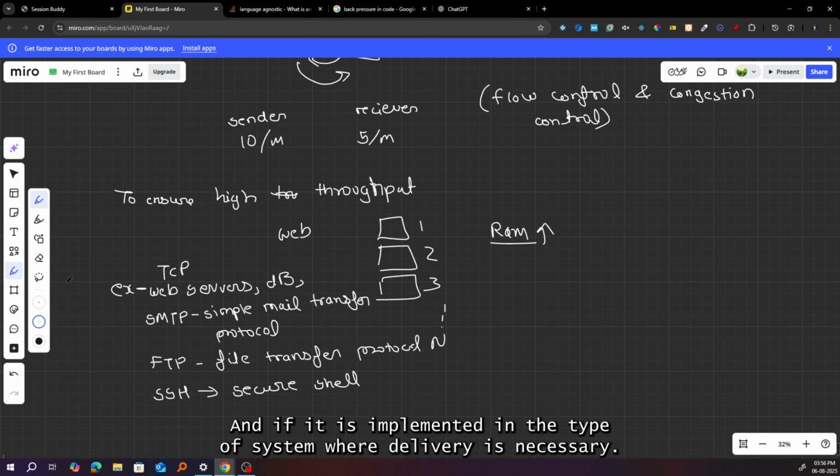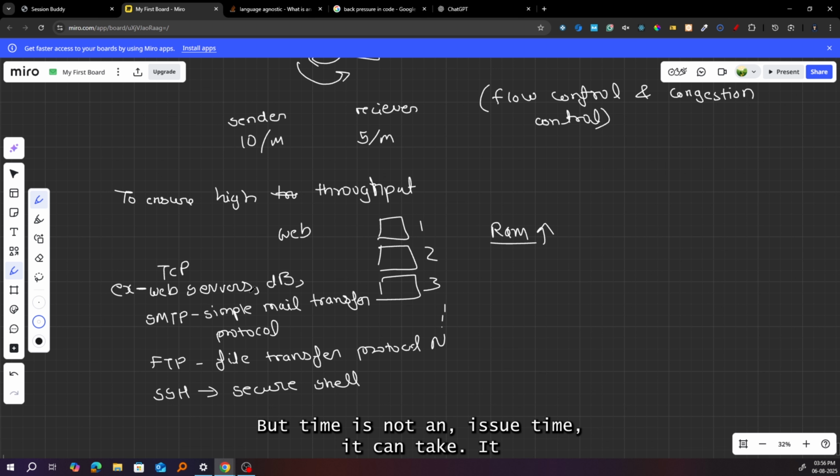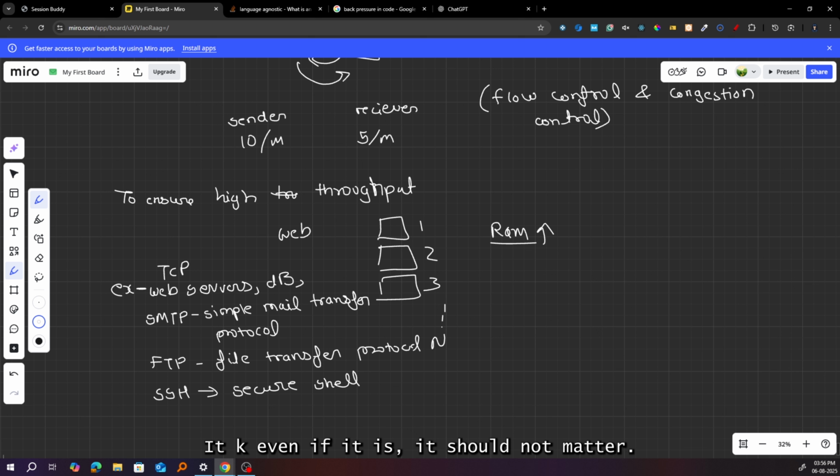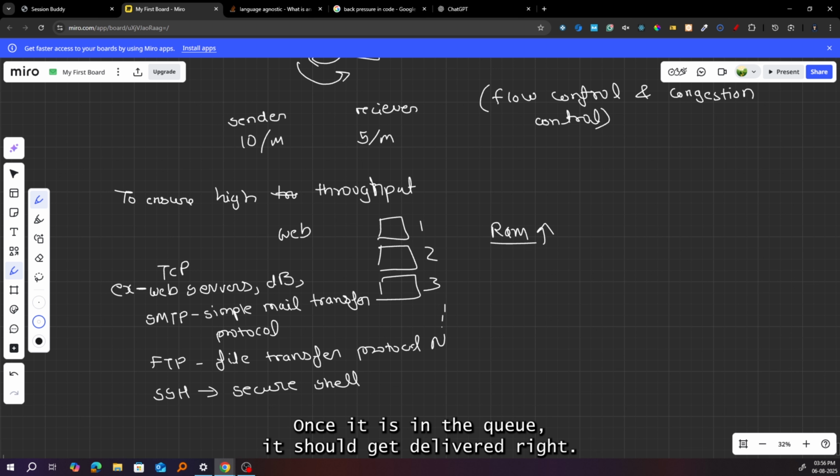And if it is implemented in a type of system where delivery is necessary but time is not an issue, where the system is less time critical, then once a packet is in the queue, it should get delivered. So if that is the requirement, then we can use TCP.